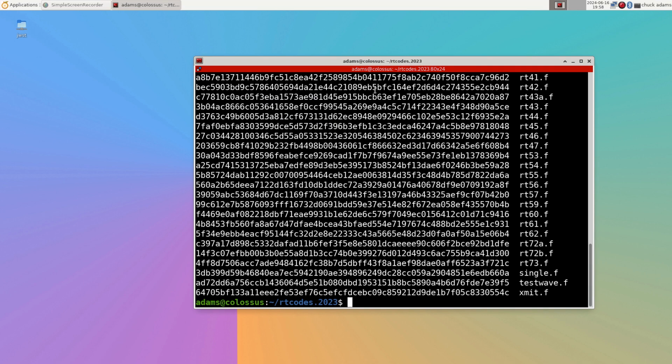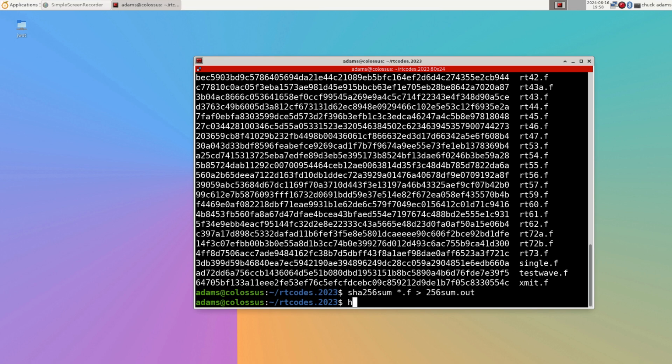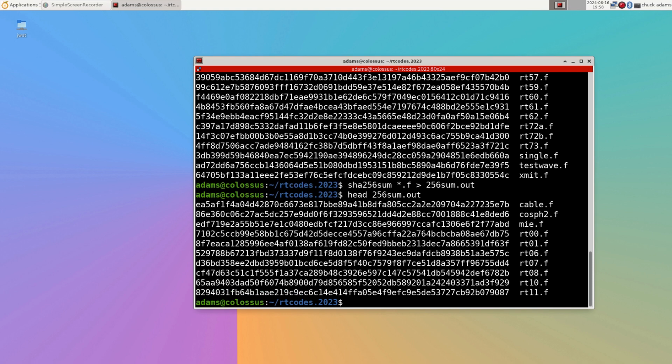What I want to do is save that to a file. So let's go back up here, repeat it, but let's redirect the output to 256sum.out. Now if I look at the start of 256sum.out, you can see that it's the output.